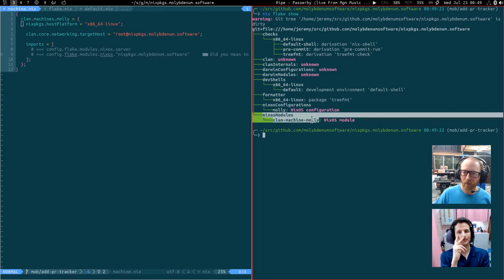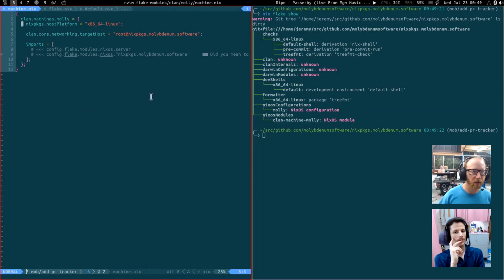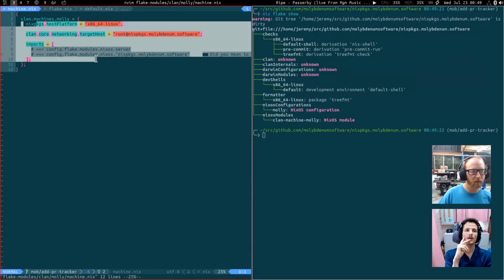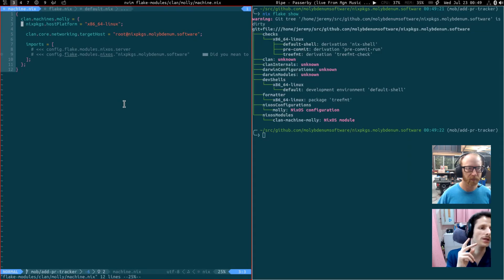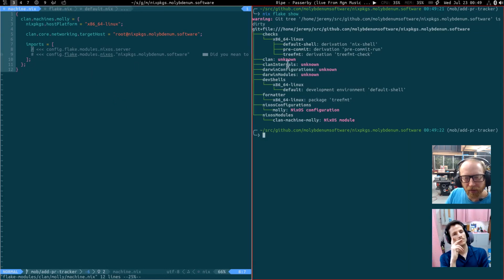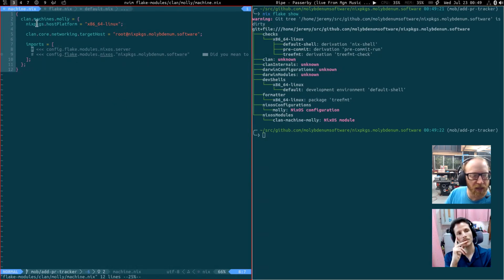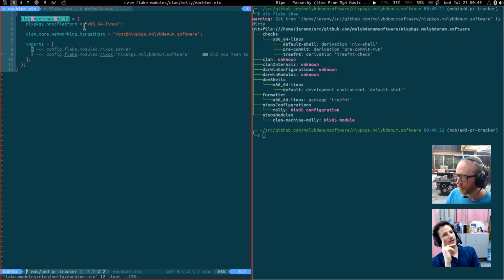What are we importing in Molly? In machine.nix? We are not importing anything yet. Right. So I think the only thing we should be importing is config.flake.modules.nixos.molly. So what I'm confused about is the value of creating a module called Molly versus just stashing stuff onto the machine. Because it decouples it from the fact that it is a clan machine.